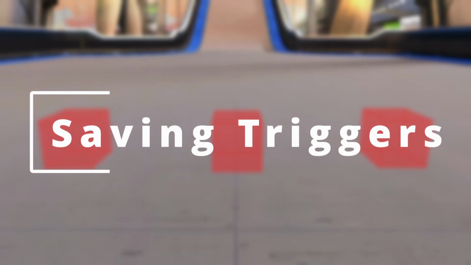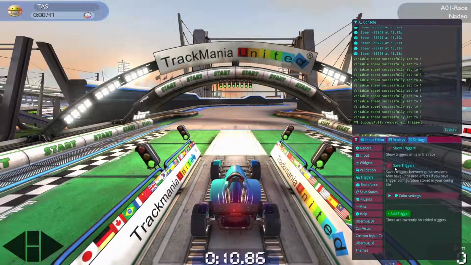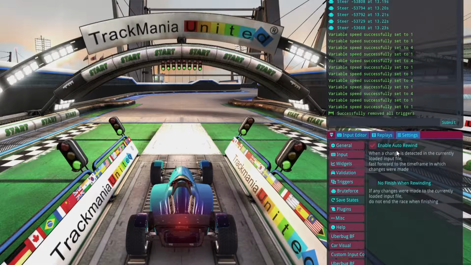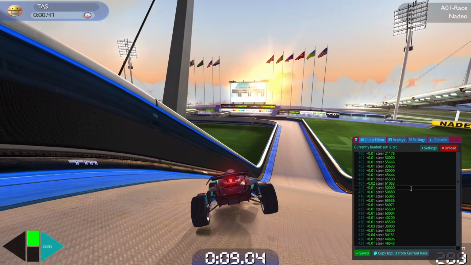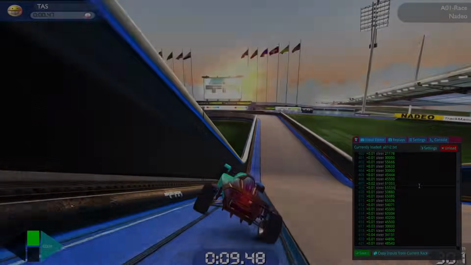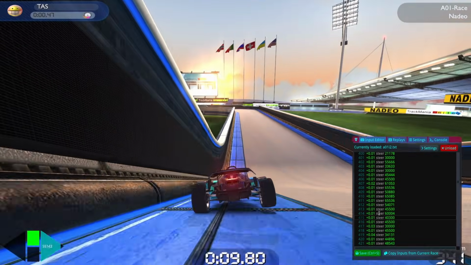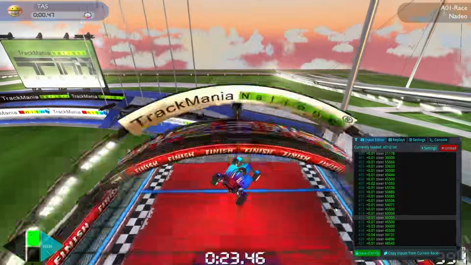Save triggers. This removes the necessities to keep applying the same triggers once previously added. Enable auto rewind. As the name suggests, when enabled, rewinding happens automatically when a change in the input file is detected. No finish when rewinding. Disables the finish function when crossing the finish. This is useful for when you're optimizing finish time or trajectories into the finish.